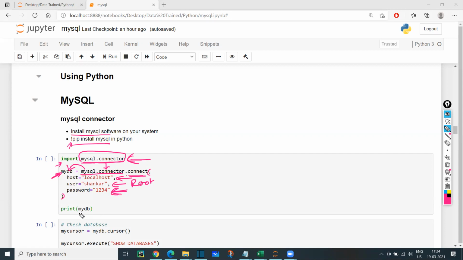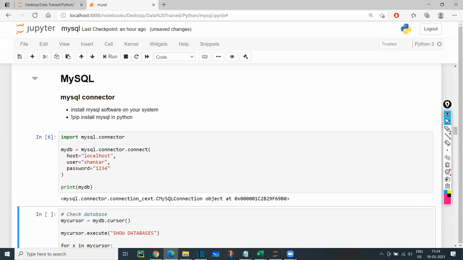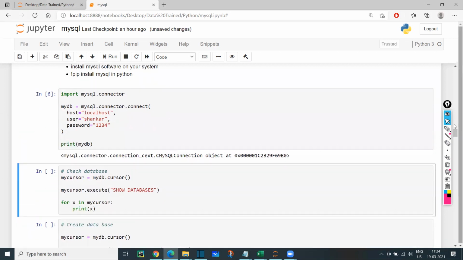Then I will just print it to see whether it is successful or not. Let me execute. Yes, it is connected. You can see the MySQL connector connection, CMySQLConnection. Don't worry about the object and all. If you are able to see this kind of output or message, it means that it is connected. Now you can go ahead and start using it.